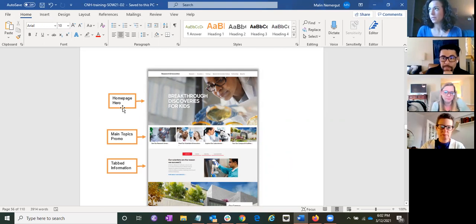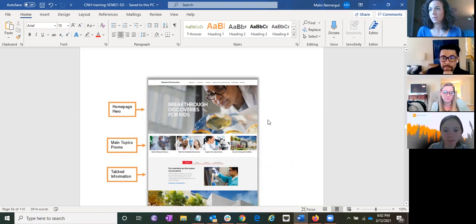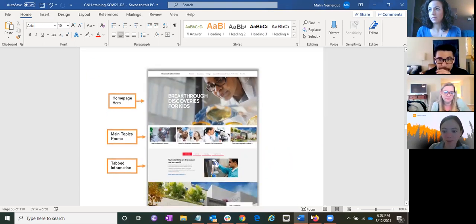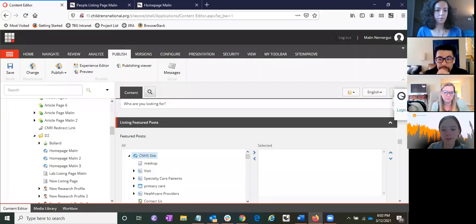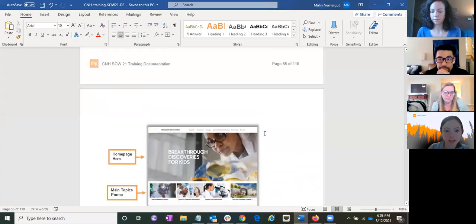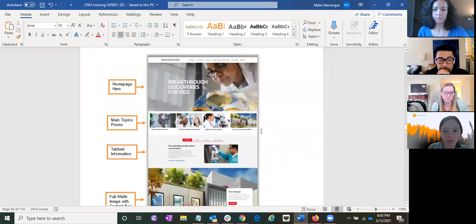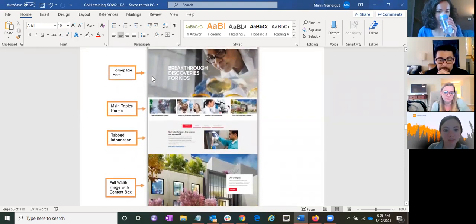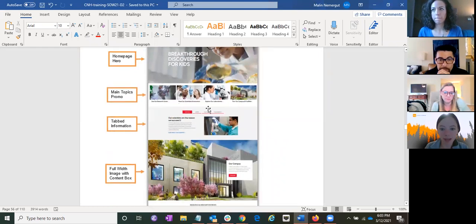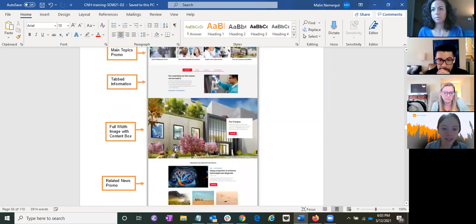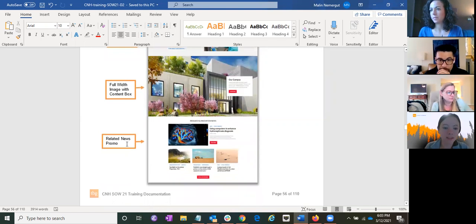All right, so I'm just going to be doing the same format as last time, where I'm toggling back and forth between my training doc and what we actually have here in Sitecore. So the first one is going to be the homepage. Here's a quick overview screenshot of what it looks like with all the components. We've got the homepage hero on top, the main topics promo underneath that, tabbed information, and then the full width image with content box, and lastly, the related news promo.